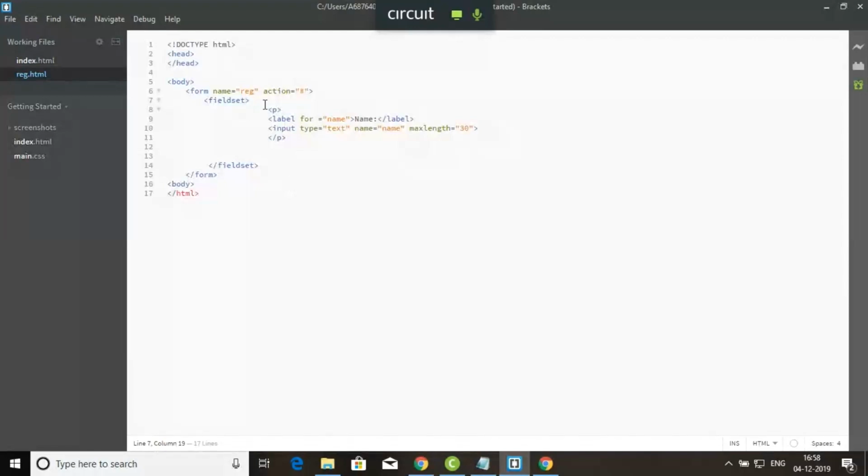Now, second one, I want to create another text field. This P I have used just to create a good look and feel, that's all. So the second field I want to use for email. So I'm going to define a label, and input type equal to email.